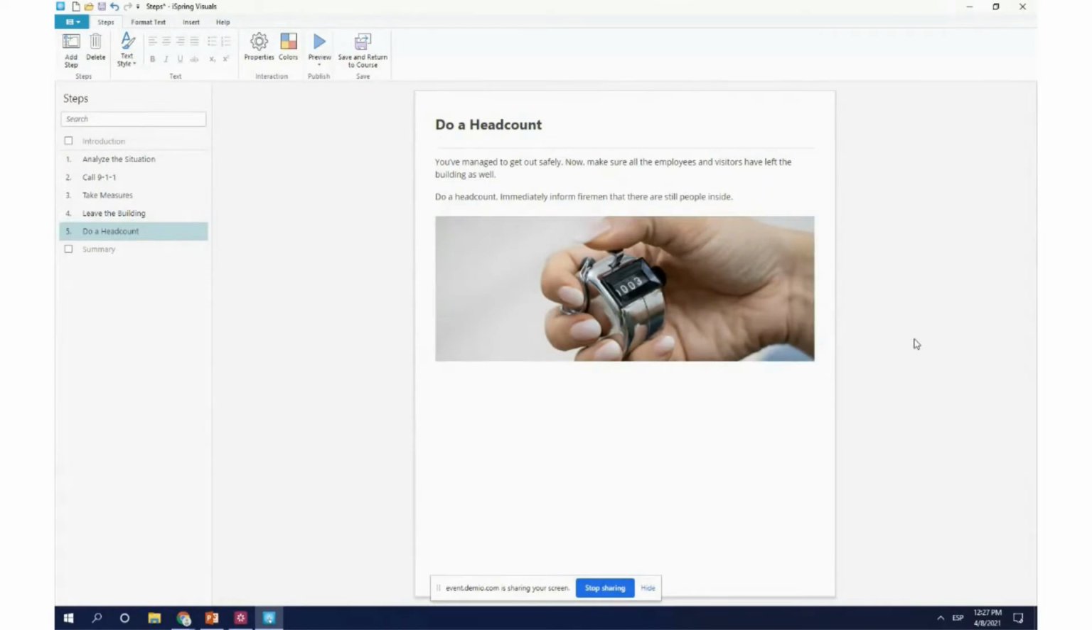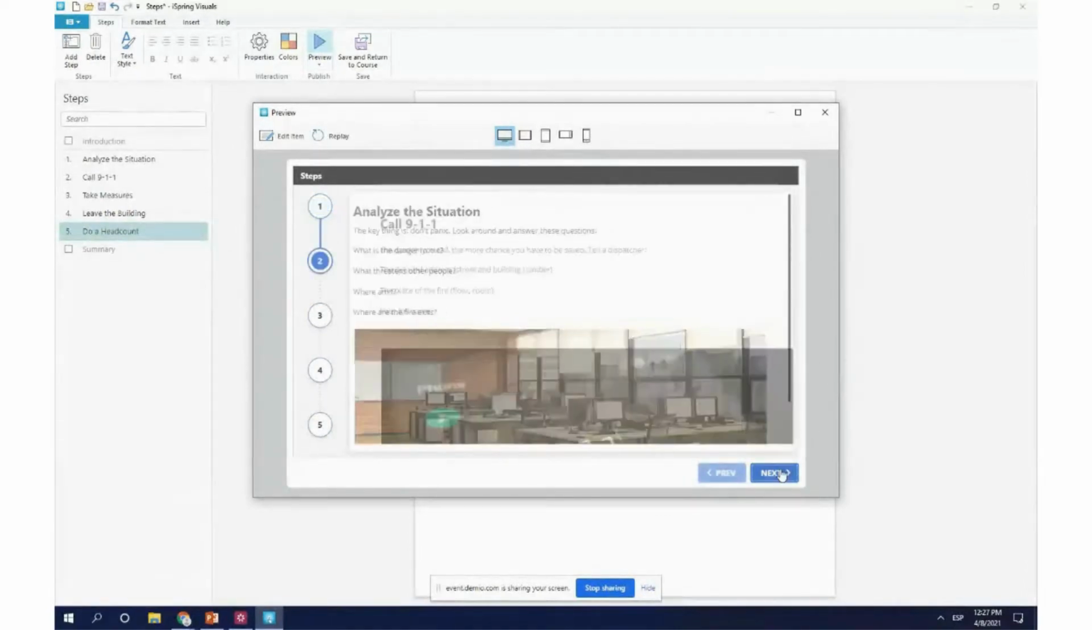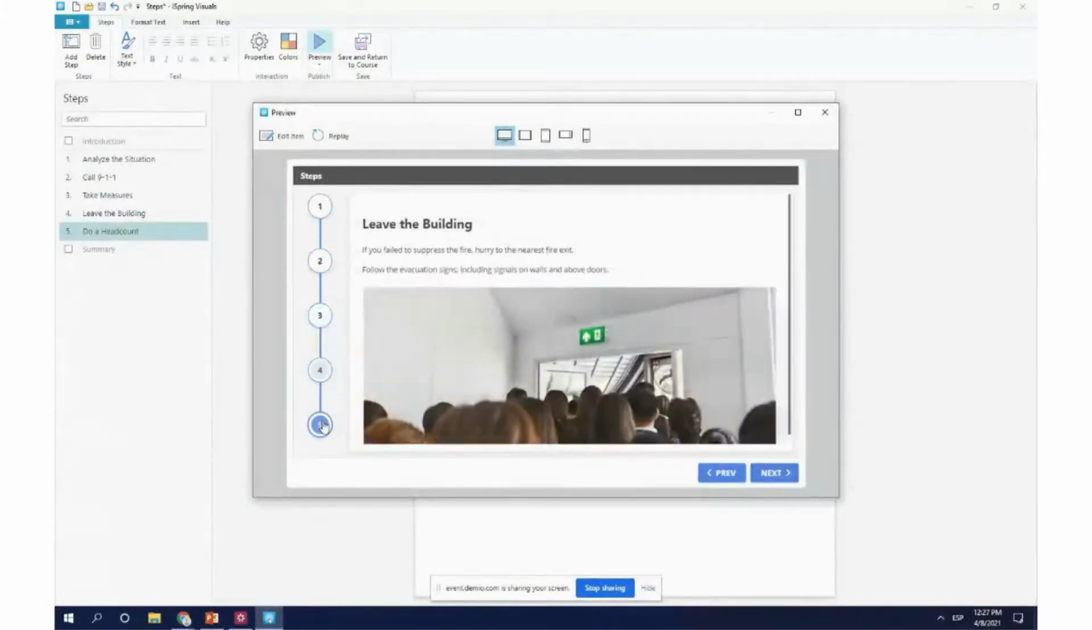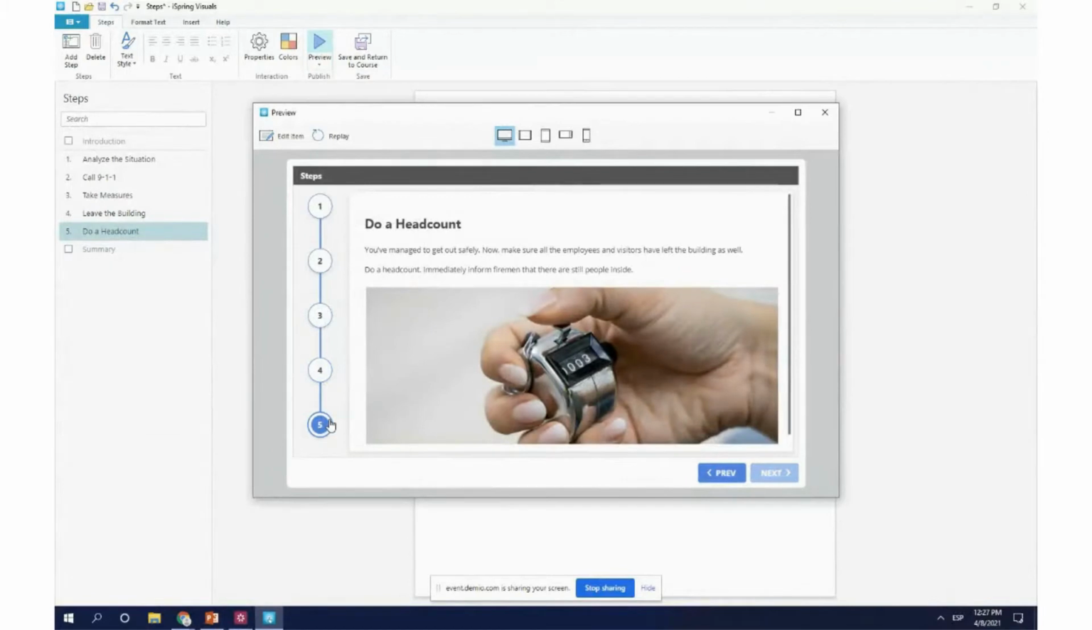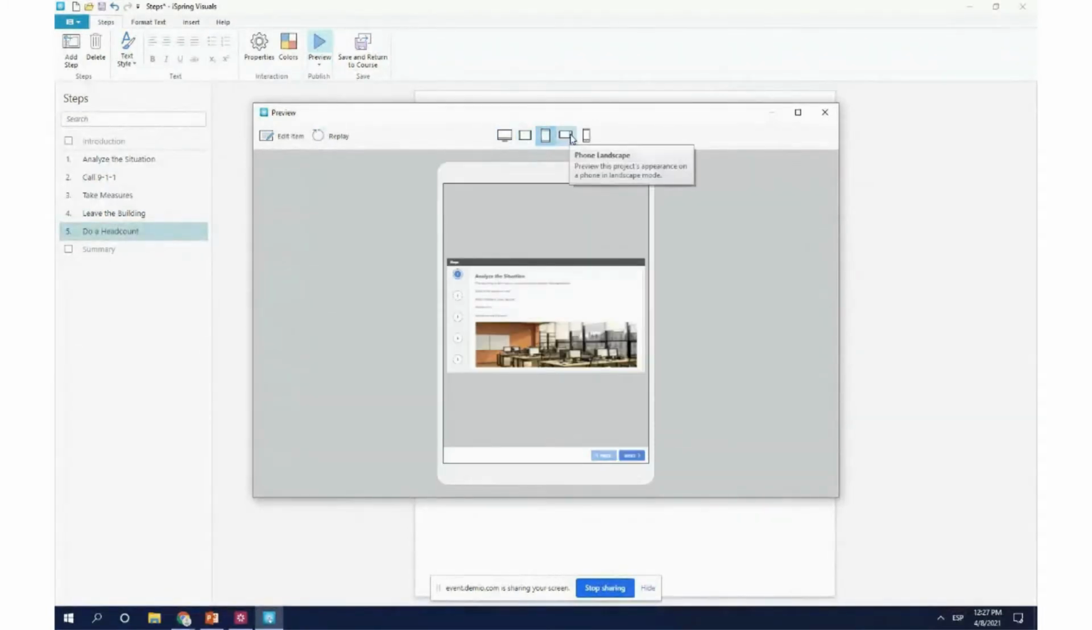Great. When your interaction is done, you can preview it by clicking the preview button right here. You can navigate through the interaction using the play navigation buttons, this one, or by clicking on the buttons in the interaction itself. Plus, you can see how the interaction will look on different devices, like desktops, tablets, or even phones.